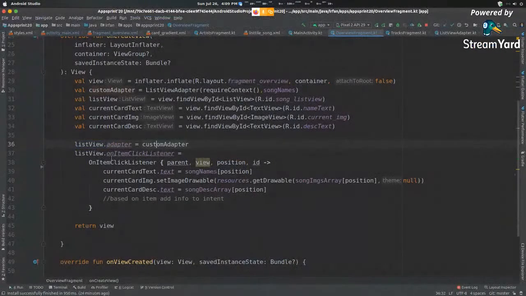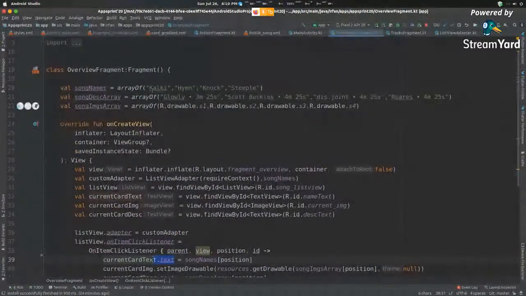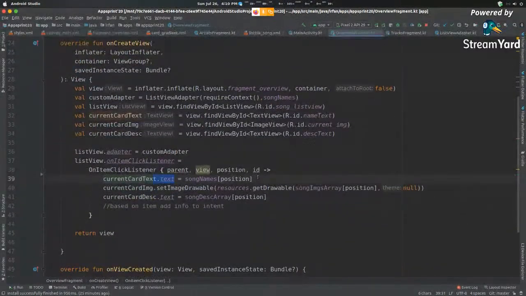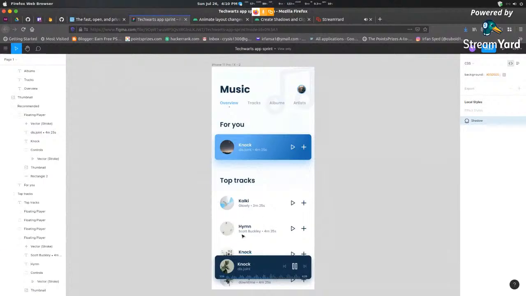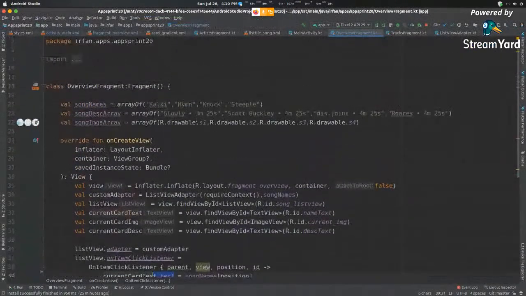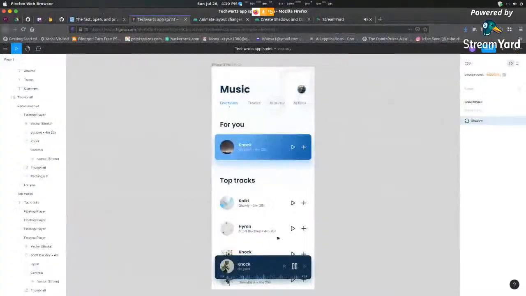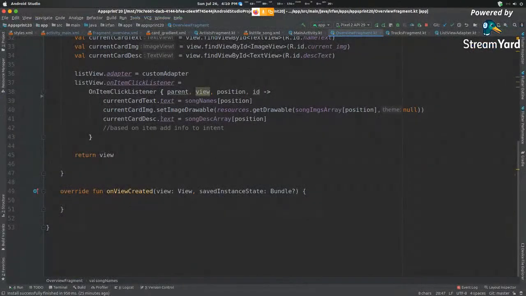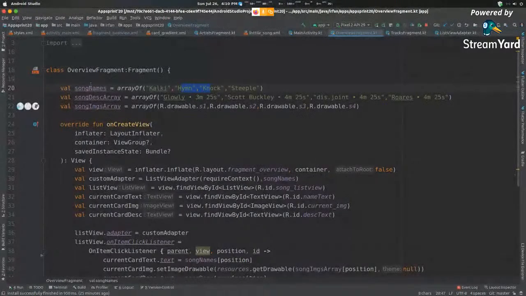So I've got on item click listener here, which gets the position. And then every time I select an element, it goes to the current card text and sets its text to the song name specified. So whichever position I click, for example, this will be 0, 1, 2, right? If I click 1, it'll pop up and show him. Him will show up here. So that's what this component does. So that's your overview fragment.